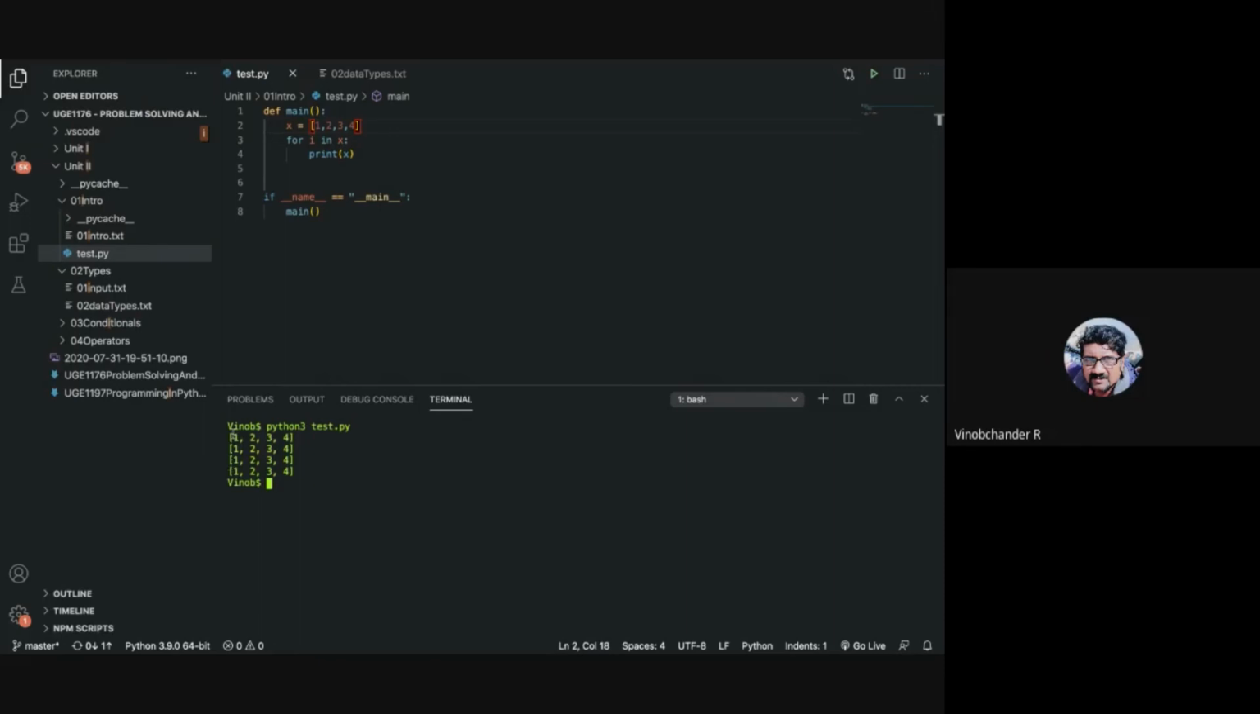Okay, now why is it happening 4 times? Because you are printing X. If you want to print just 4 elements, all in the X, elements you are printing 4 times. If you print each of the elements in each iteration, what can you do?